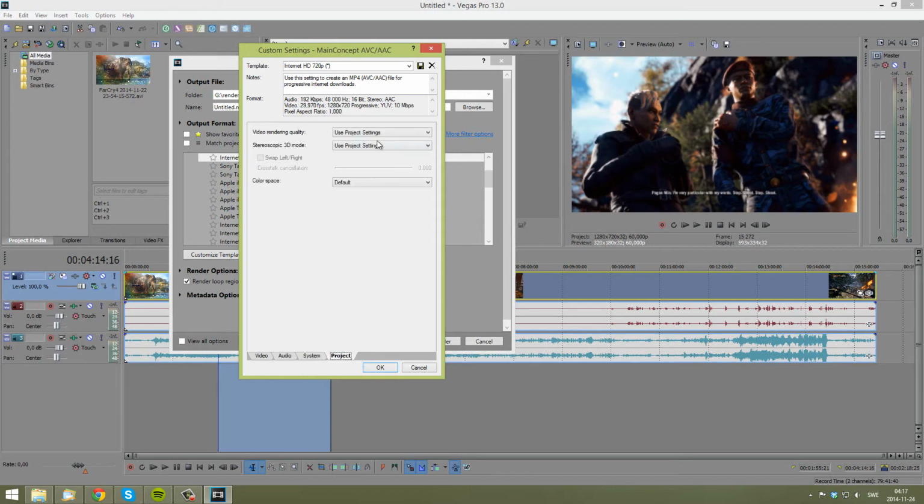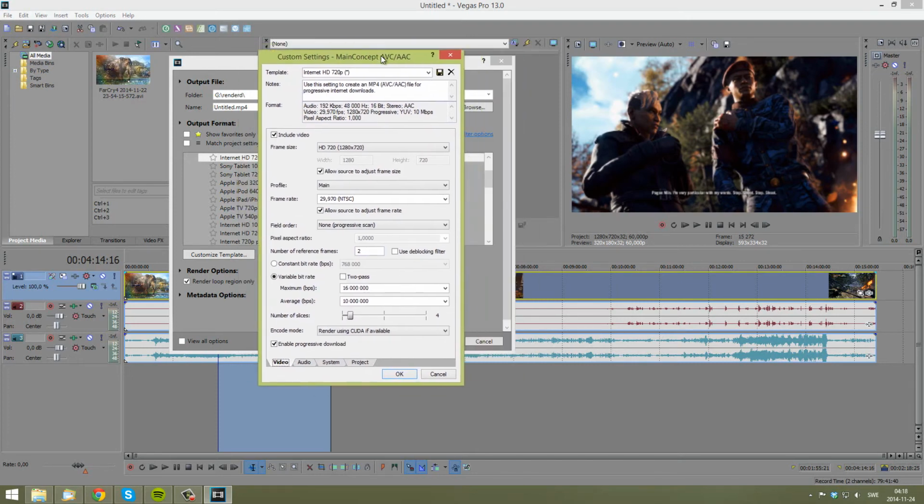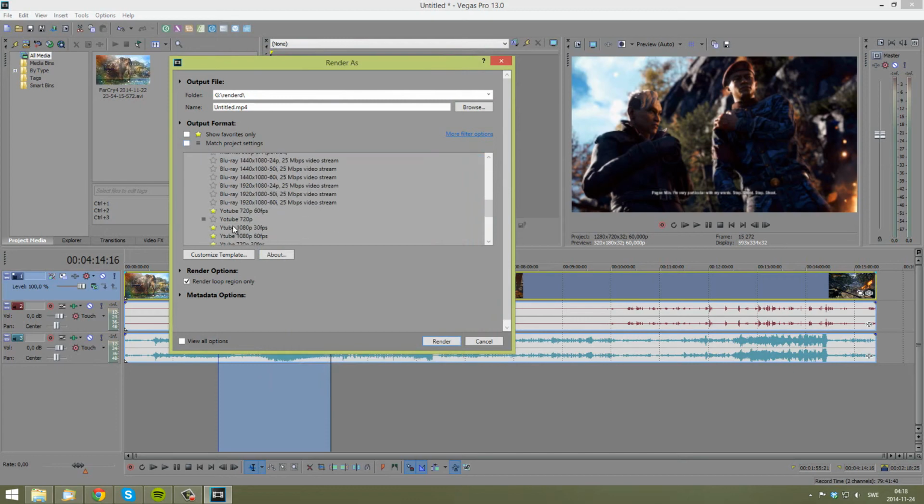System, nothing we can do. Project, this is important. Video rendering quality, always pick best. All right, so now we've done a template for 720p 30 frames per second, so you can just rename it, hit save, and it will show up down the bottom. You can just favorite it, so you can see it in this list.